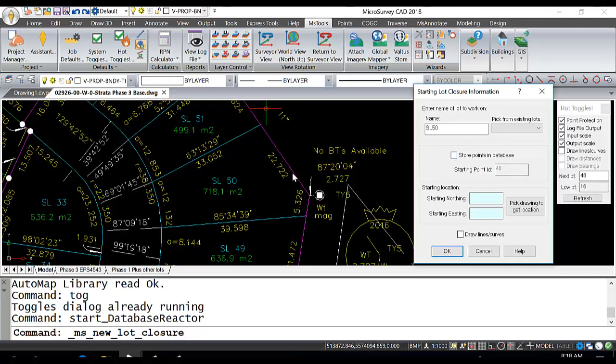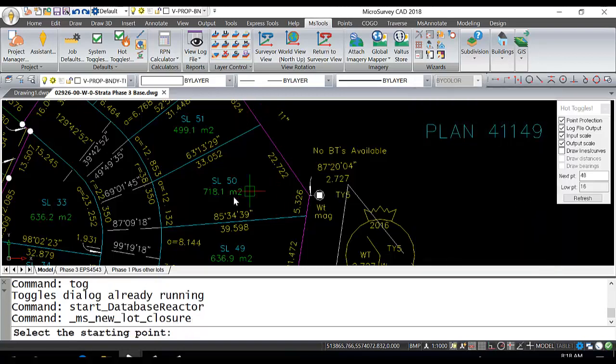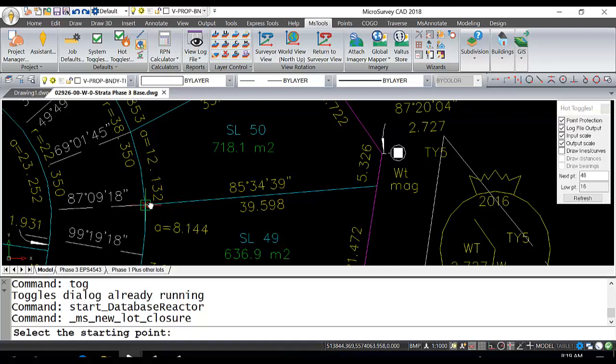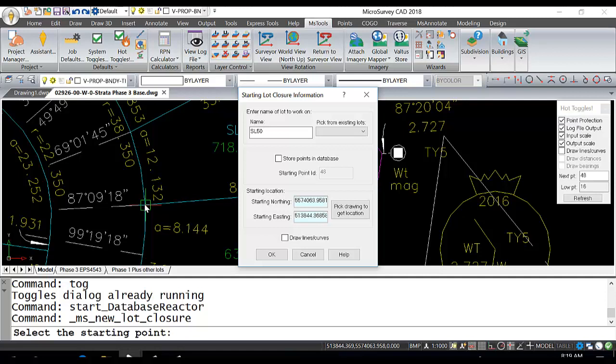Next, it asks you for a starting location. If you know the northing and easting of your location, you can manually type this in, or you can pick on the drawing to get location, which is what I'll need to do. And I'm just going to start from the lot corner down here. Once I've done that, it automatically inputs the northing and easting of my starting point. You also have the option to draw lines and curves as you are creating this lot, but mine are already drawn for me, so I'm just going to leave that unchecked.